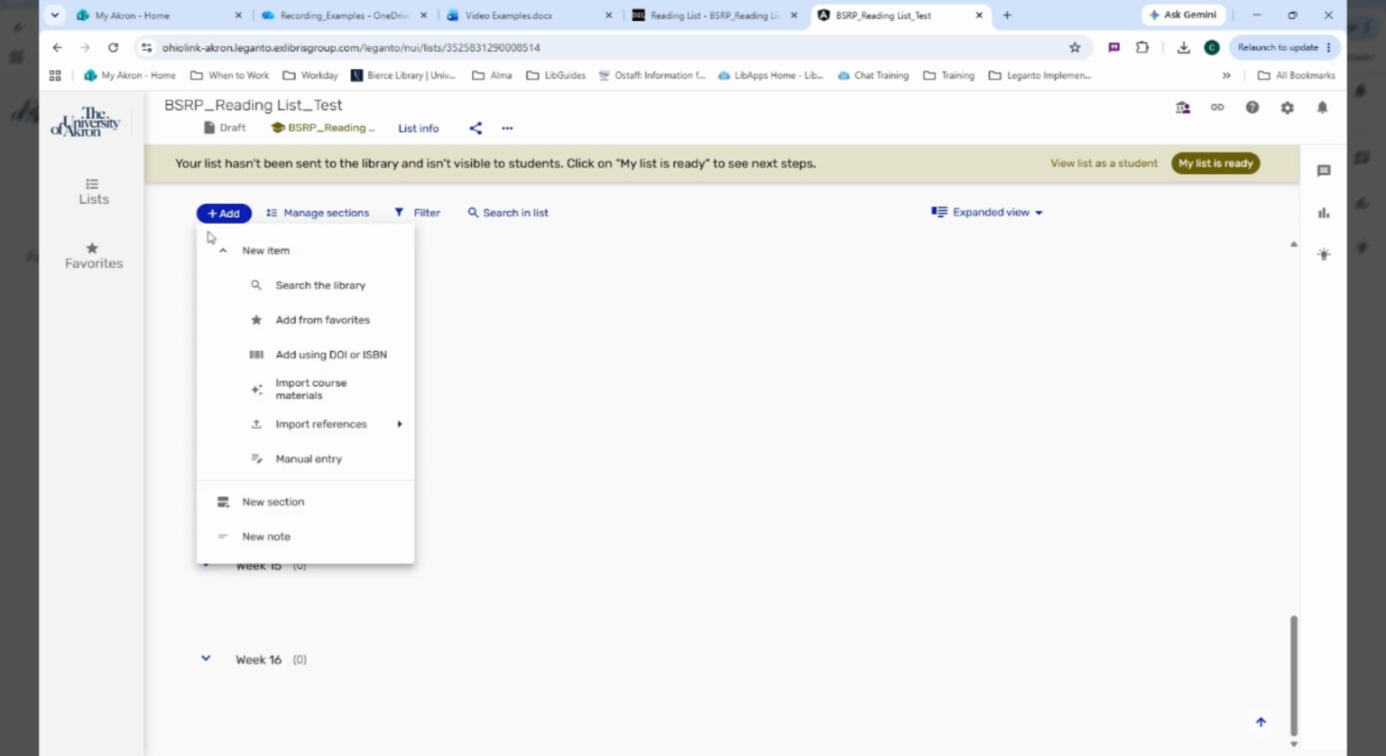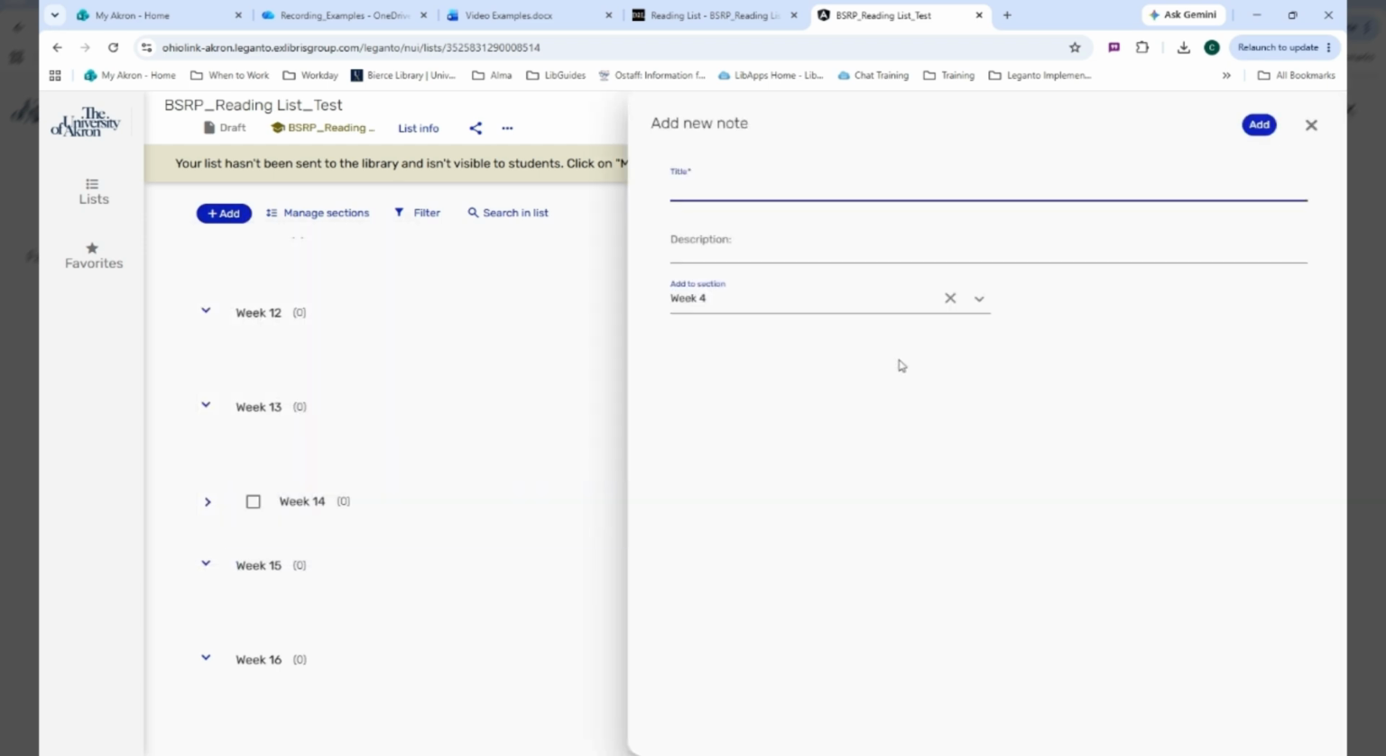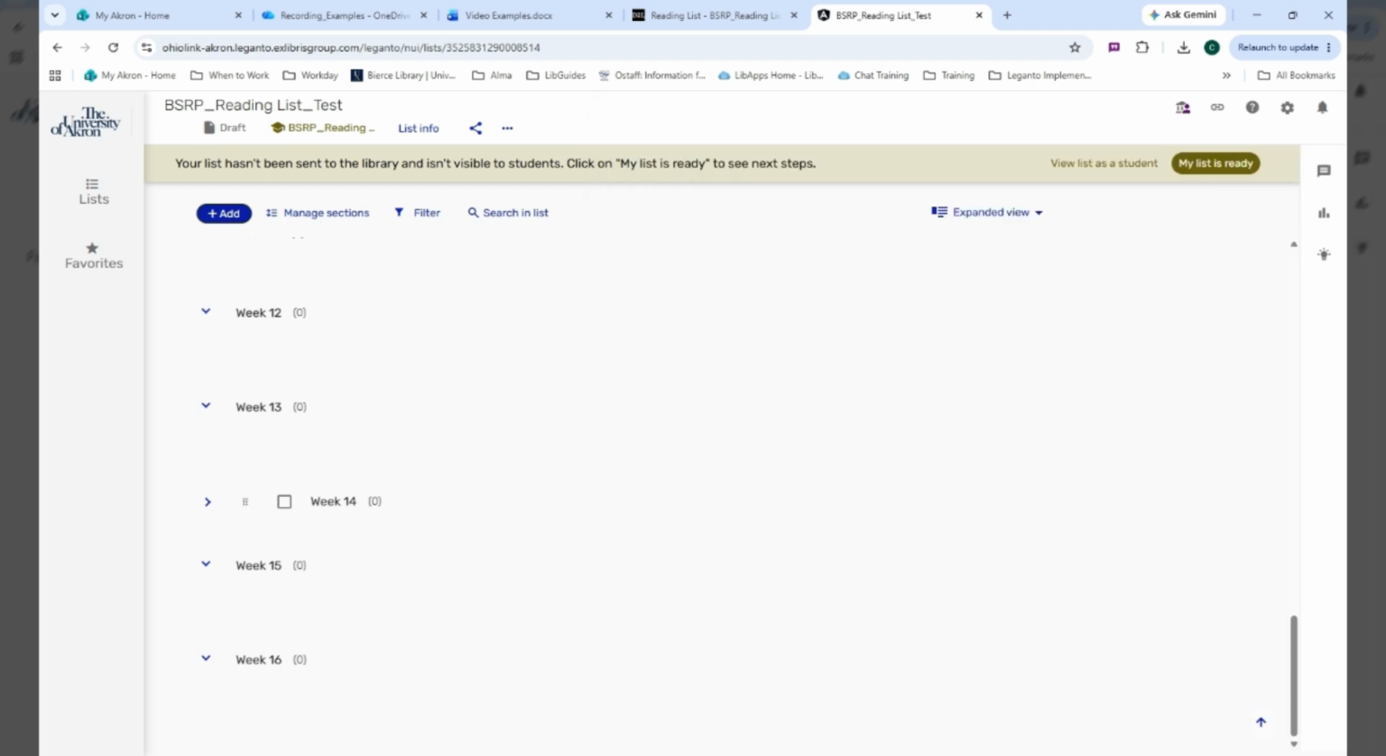We also have the option to add a new note to our list. So we can add a title, we can add the description of the note, and we can choose which section to add it under. So these are all various ways to customize your list.